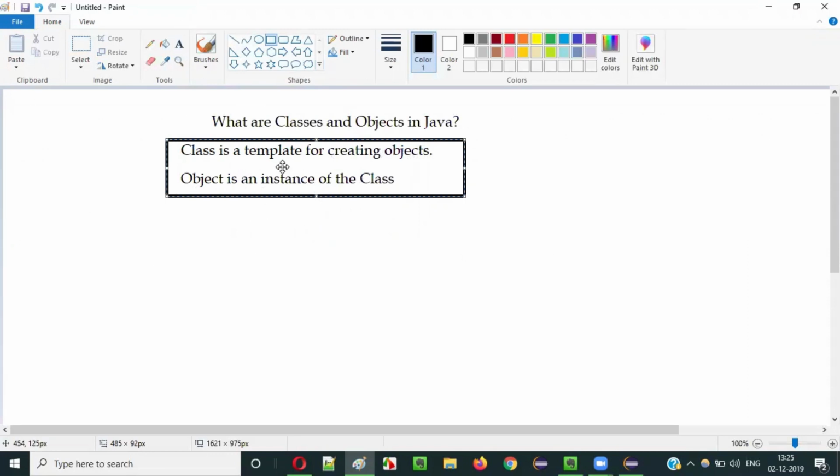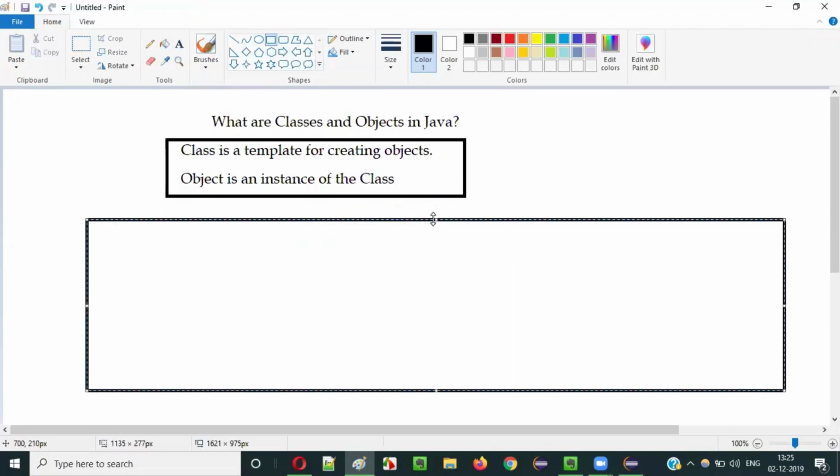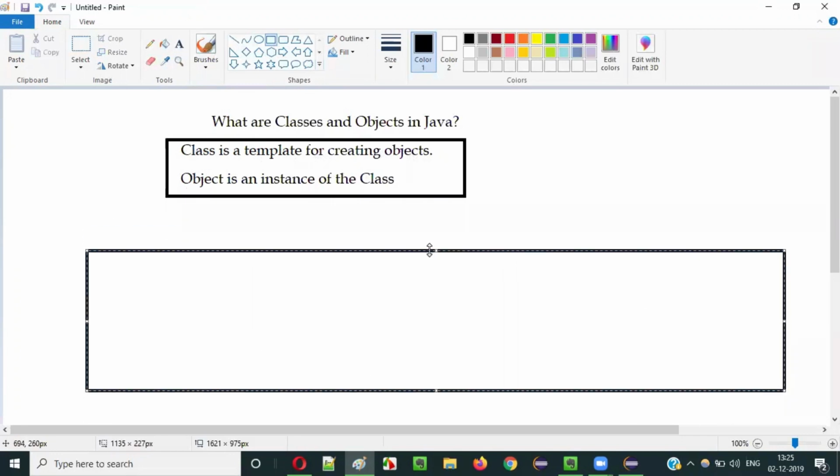So let me take one example, guys. You may not be able to understand these two statements at this moment, but after my example, you will understand why class is a template and how it can create objects, and how object is an instance of the class. This is not an example related to Java, but this real-time representation will make you understand class and objects in detail.